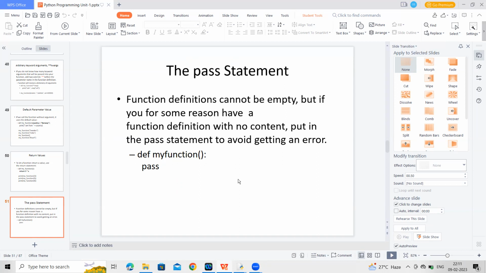Python will not allow the function definition to be empty. But if you don't want to write the code under the function, then use the pass statement.